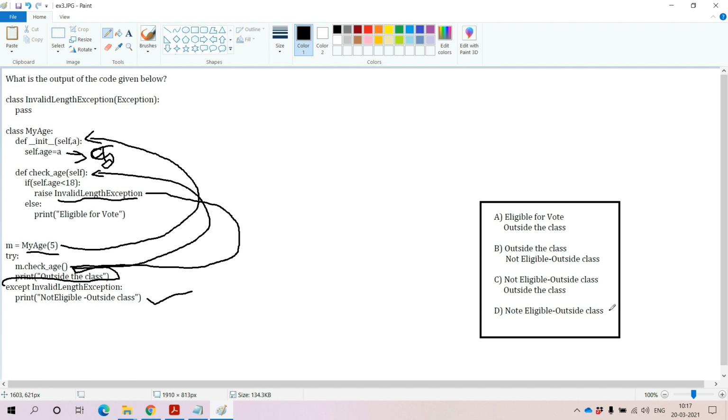In option D, we have that message. Due to that reason, D is the right option, and the remaining are all wrong options. Be careful, it is a very simple question. Please be careful while attempting this question.